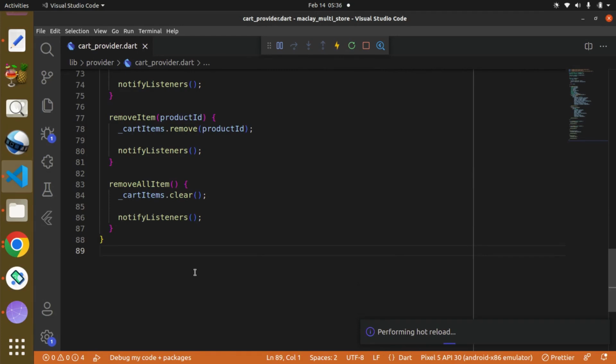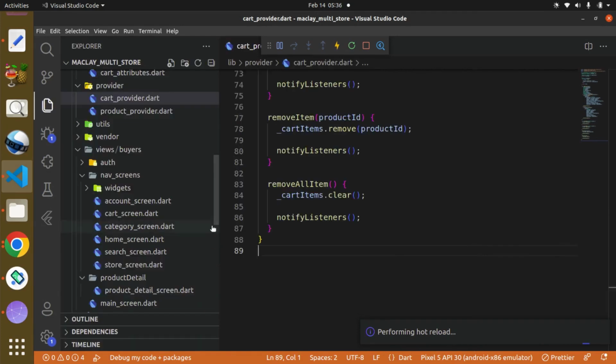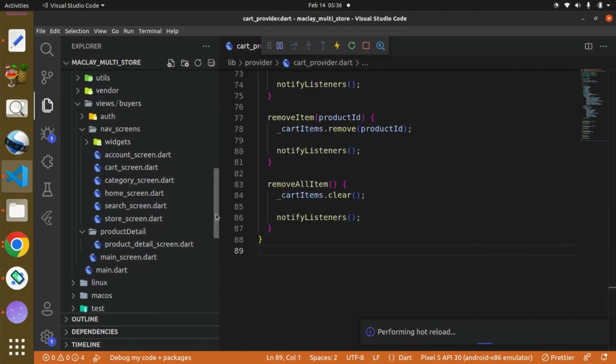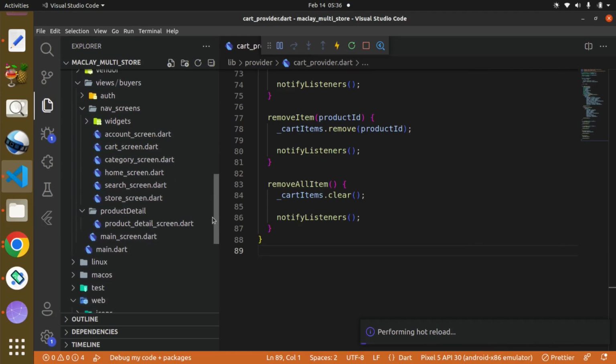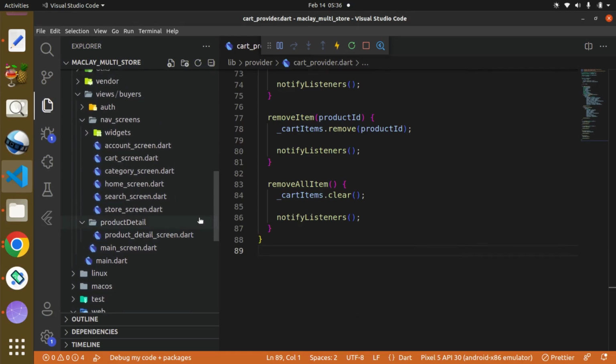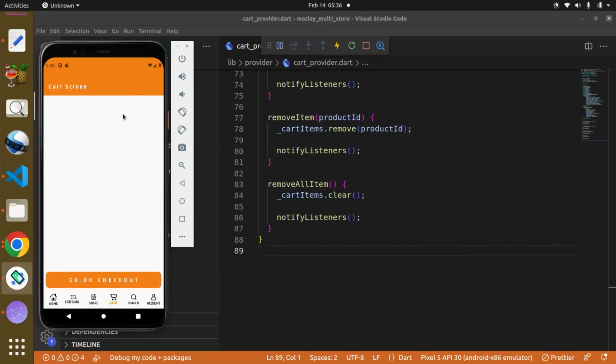Okay, use Control and S to save, Control and B. And first of all, we have to create the UI. So over here we can have the delete icon.